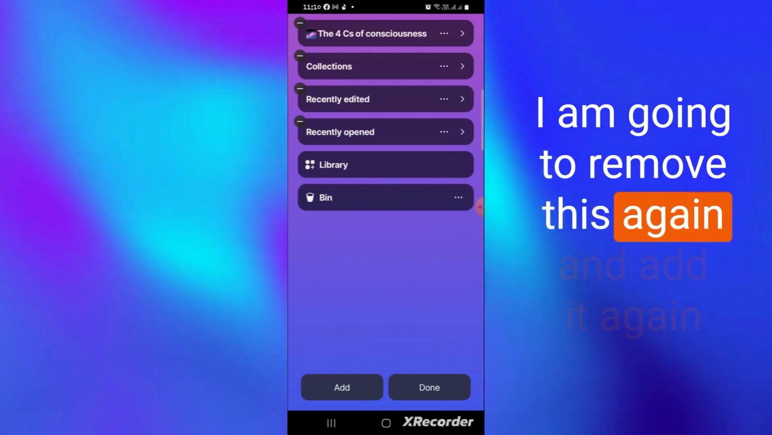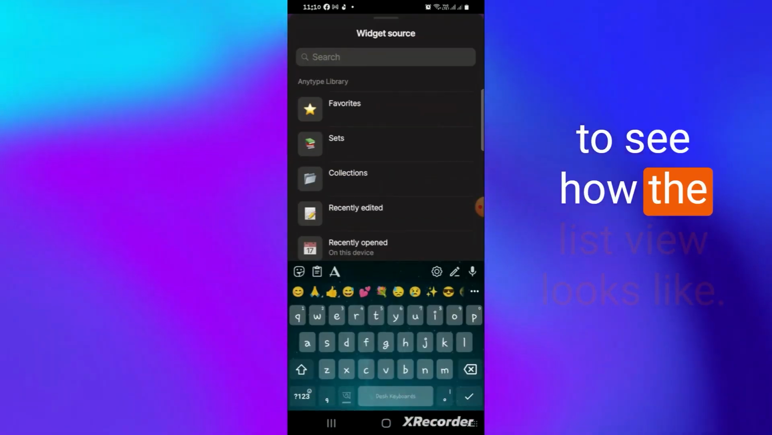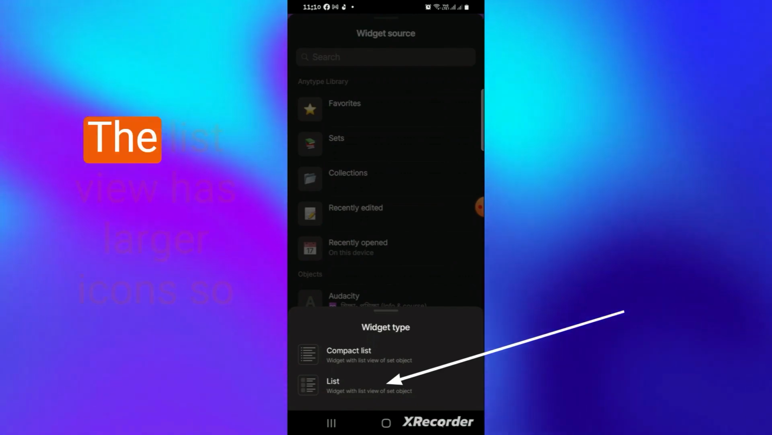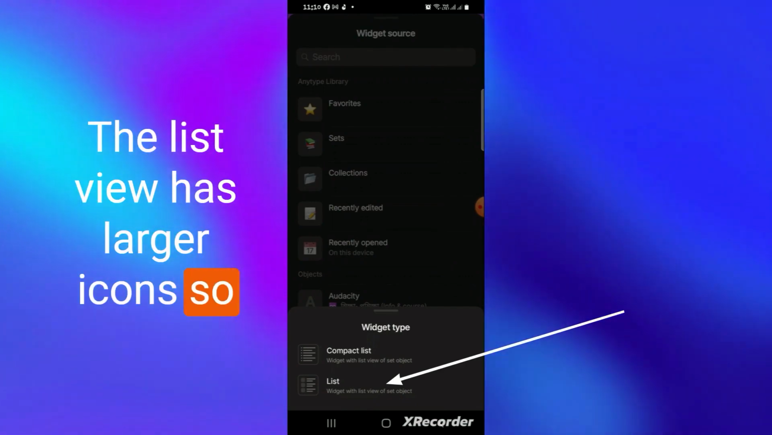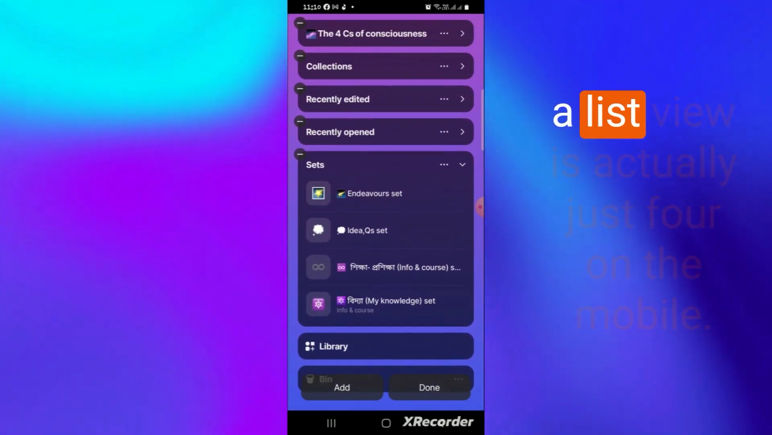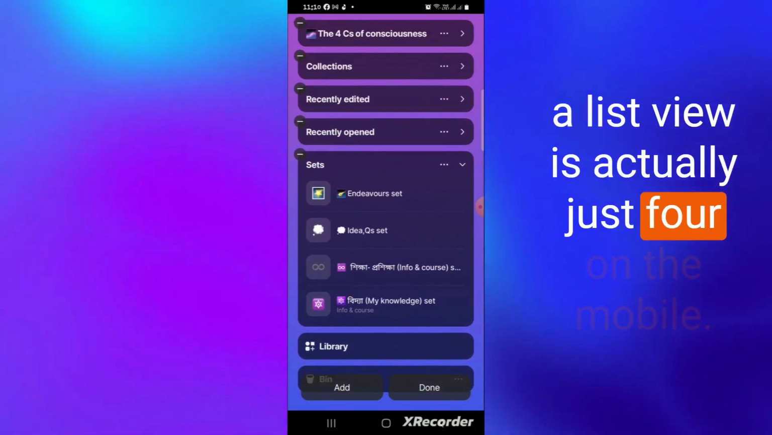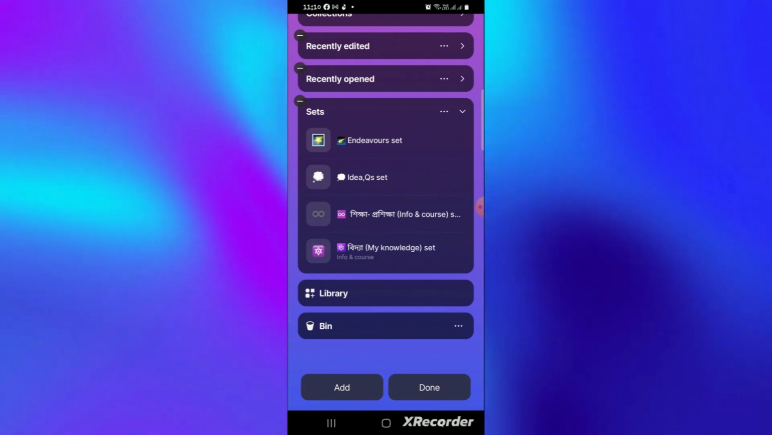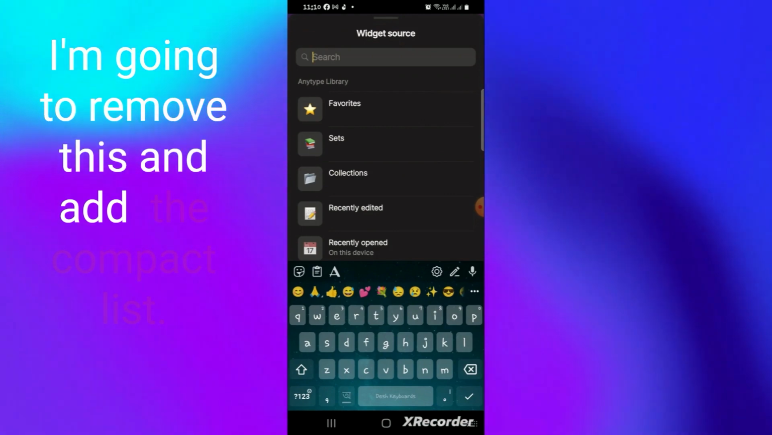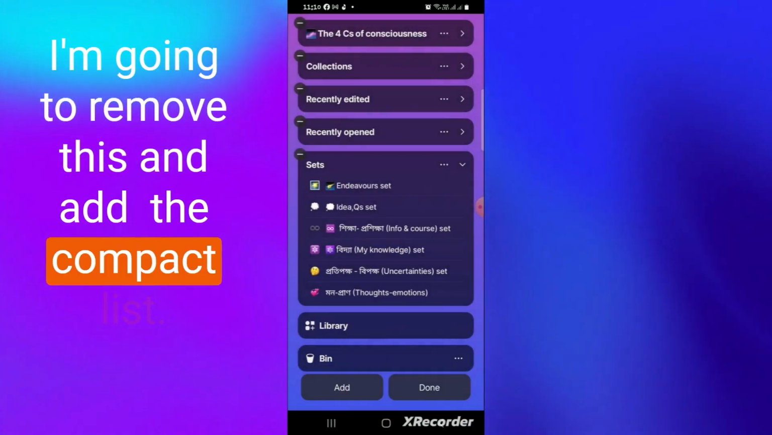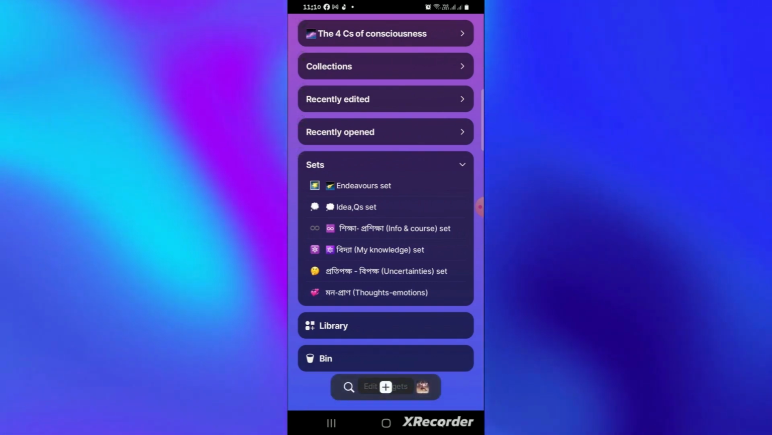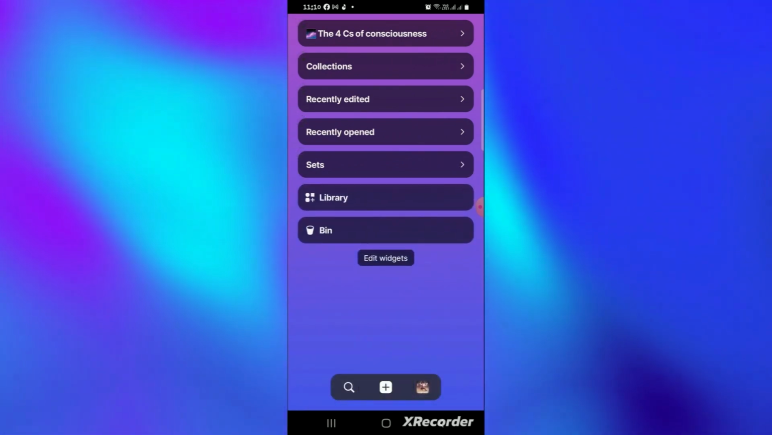I'm going to remove this again and add it again to see how the list view looks. The list view has larger icons, so the maximum number of objects that you will see on a list view is actually just 4 on the mobile. I'm going to remove this and add the format list. Alright, now done to get out of the edit menu, and here is our landing page.